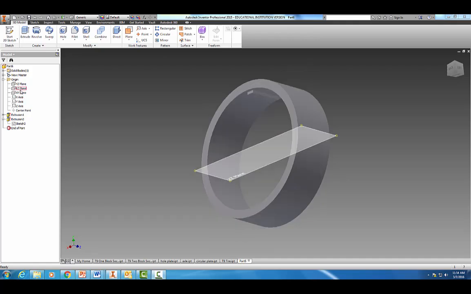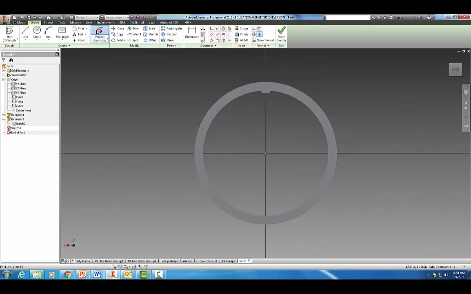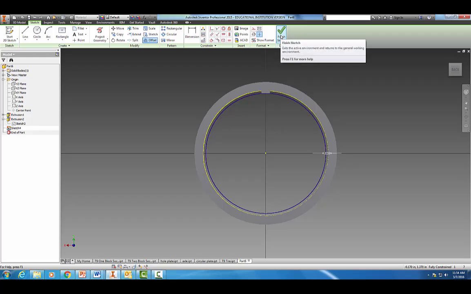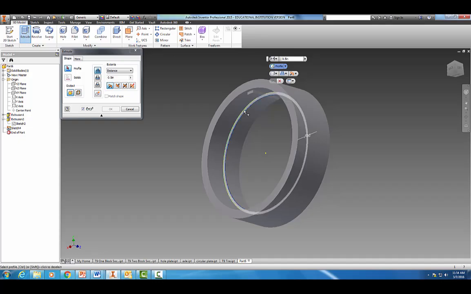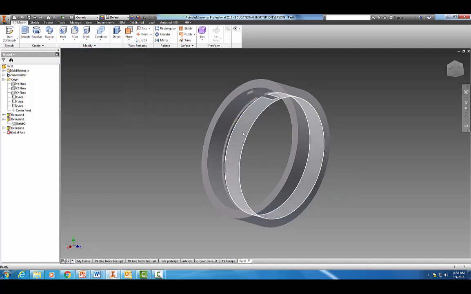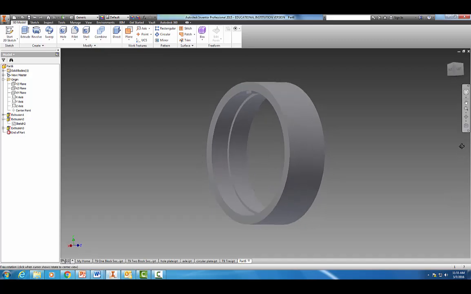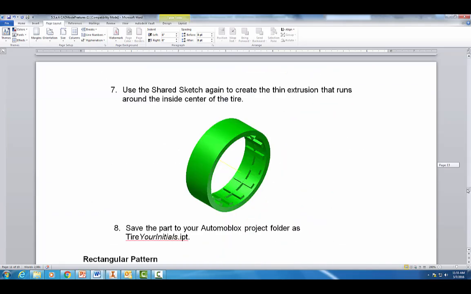All right, so what we're going to do now is we're going to come back to that plane. We're going to do one more sketch on it. So we're going to do a project geometry. Click on that line. Okay, and then we're going to offset it again, 0.03. Hit enter. Okay, now let's go ahead and finish our sketch. All right, and once again, we're going to extrude it. Okay, that face. We're going to bisect it, and this time we're going to do it 0.05, okay? And then we're going to hit OK. And now we have that nice strip running right down the middle of our tire, that you can see right here.